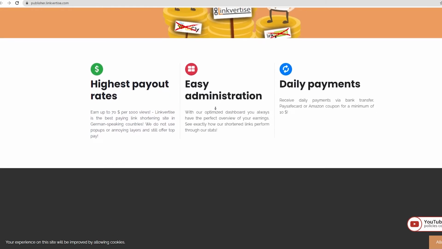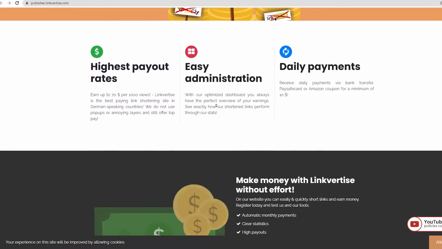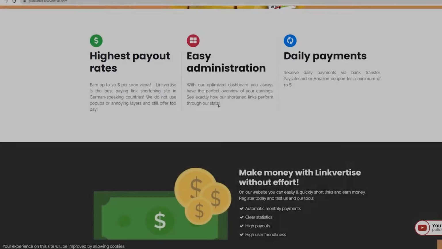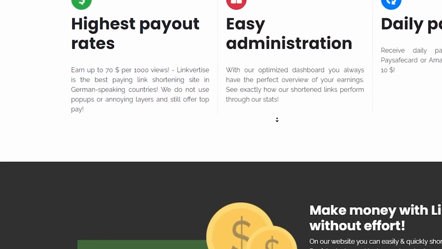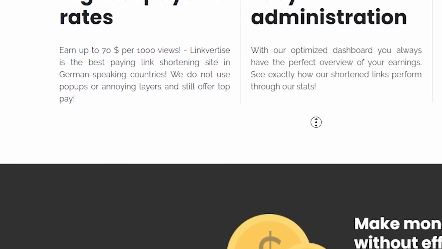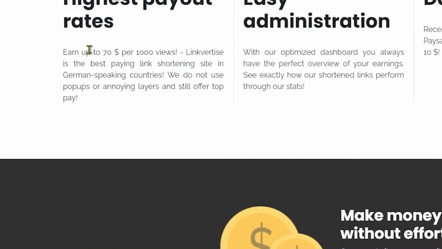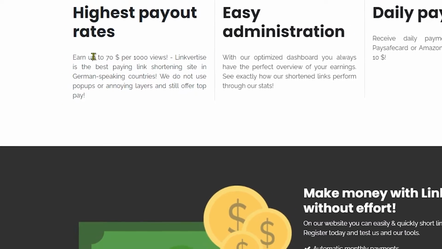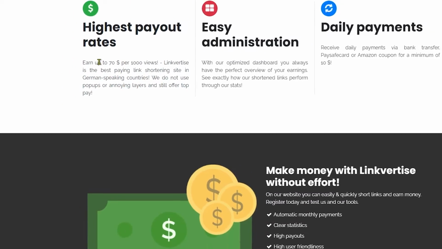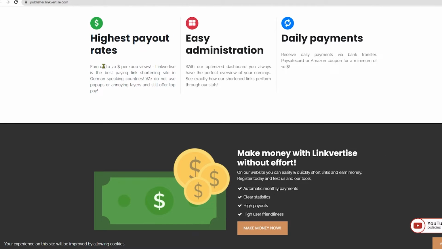These guys claim to have the highest payout rates, earn up to $70 per 1,000 clicks. And honestly, guys, that is really, really hard. For that, you would have to get 1,000 clicks from a very premium country, and the chances of that happening are slim to none. Of course, you can get clicks from that country, however, you're not going to get 1,000 clicks in a row from just that country. They will be mixed in with all sorts of other countries, meaning that your overall CPM is going to be lower, which makes sense.